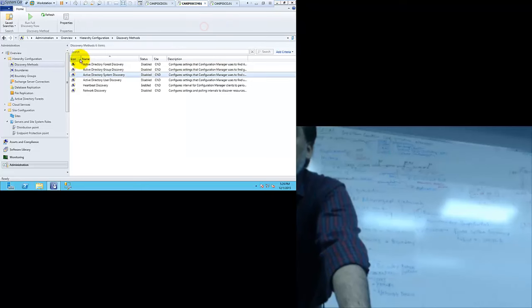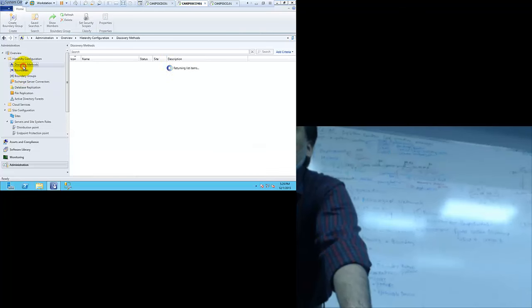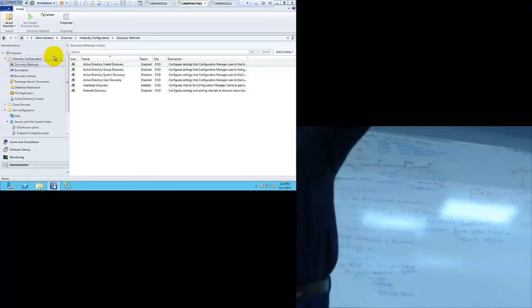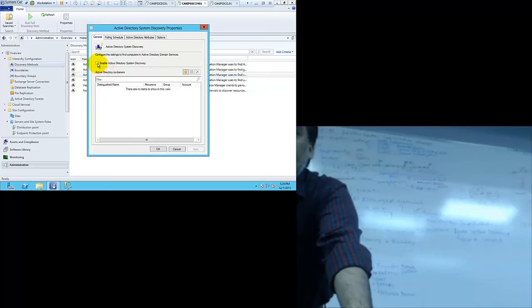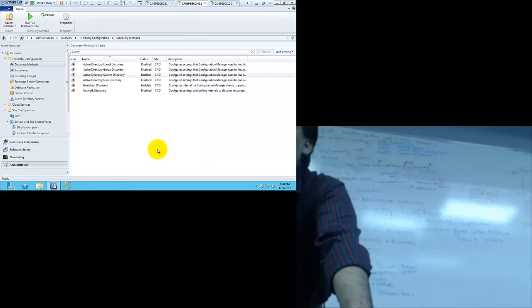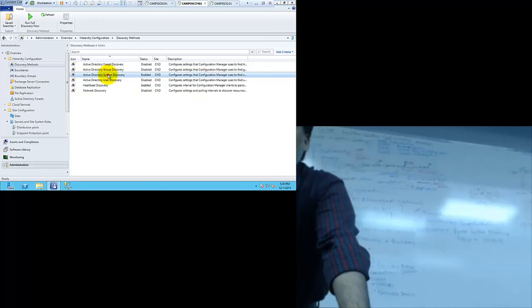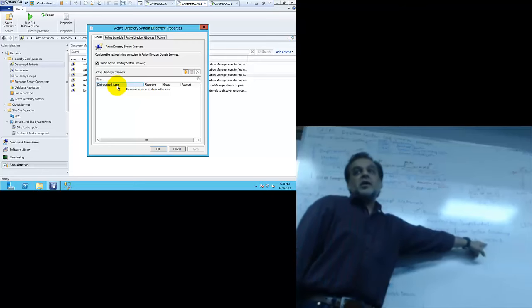Okay. So here, guys, first of all, you created boundary, then you created a boundary group. Now you need to enable discovery. Why? Because without enabling discovery, SCCM will not go and discover the environment. So all you need to do is just double click on system discovery and enable discovery. But guys, if I just close it here, this will be wrong. SCCM did not give me any error message, although it won't work. Why? Because you're missing a very important point, and that is pointing it to the canis.pri domain.